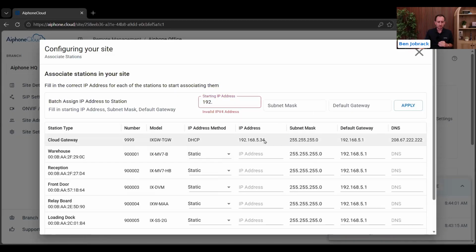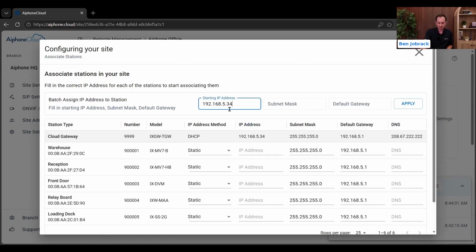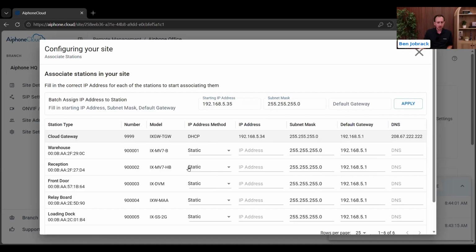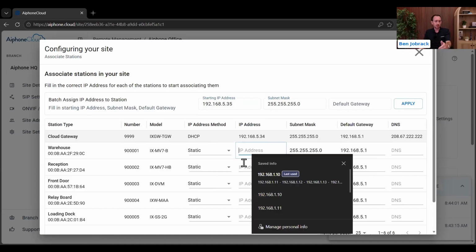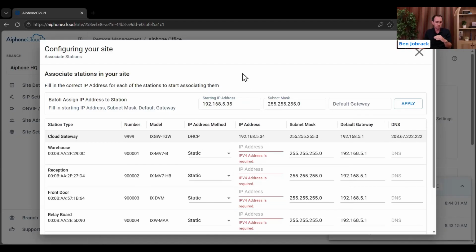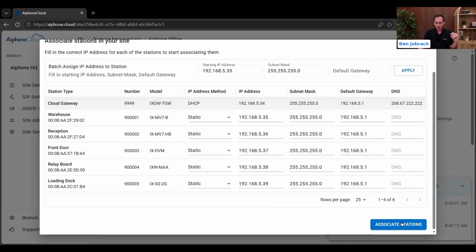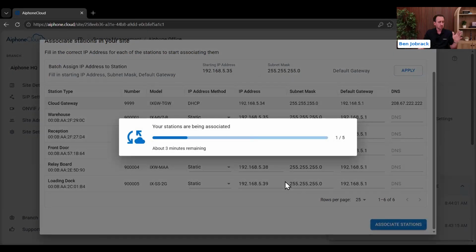And I should probably look at the network address of my gateway as a starting point for my other stations. So if I wanted to, I could assign unique IP addresses here for all of my stations just by typing them in. I'm just going to pick a range to start with and do a batch assignment here. So I've entered a starting IP address here, and then everything else filled in and counted up from that address. And then we will associate our stations.